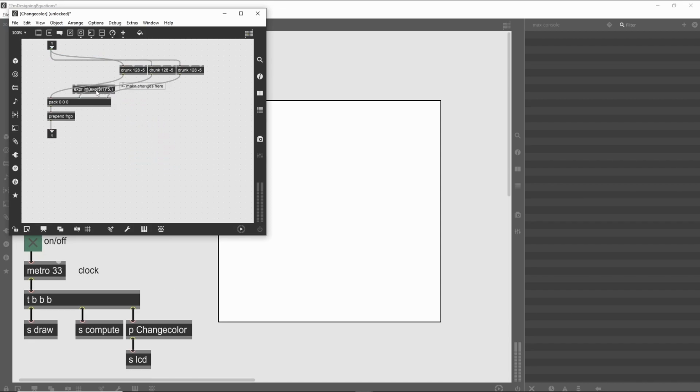When we start the metro and clear the LCD, we will see that the drawing is colored, but tends toward the darker colors. Since the coloring is influenced by the calculated X, Y, and Z coordinates, the colors will tend to be brighter toward the extreme edges of the drawing window.